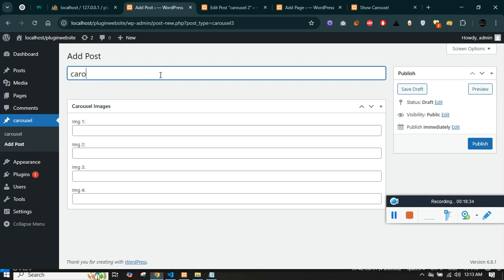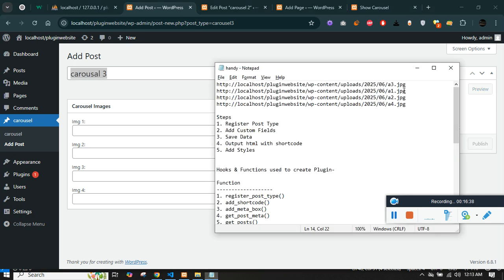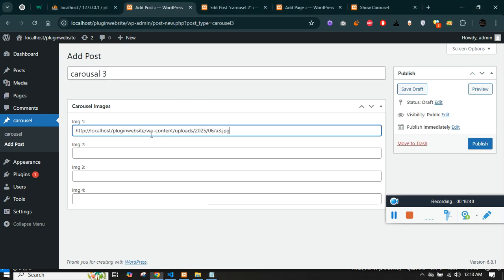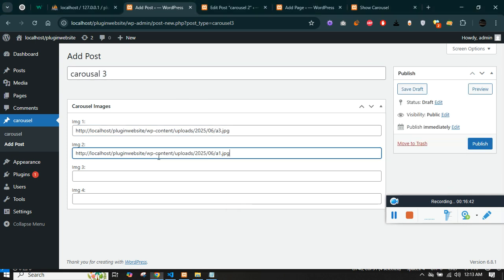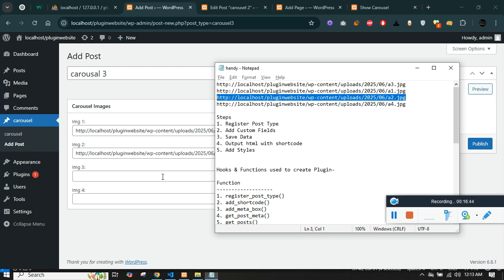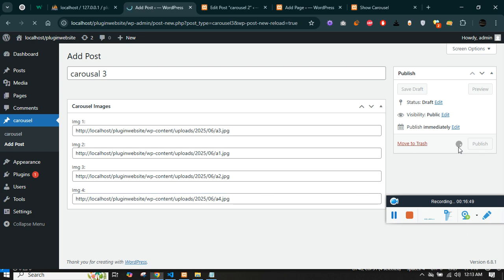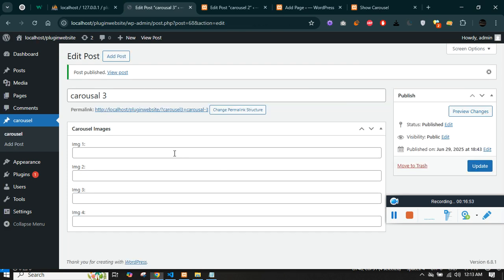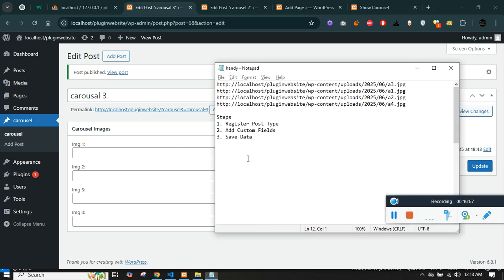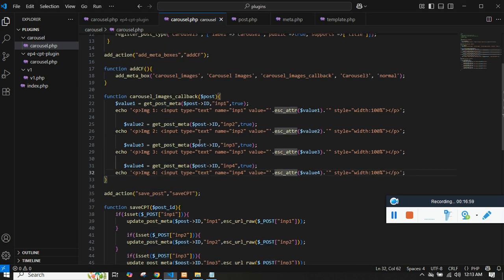So let's make this carousel 3, and we need to pass all the input fields, first image, second image. Since this is episode number 5, I'm making this a text box. Later on we'll see how to upload our image. So there is some problem, we are not able to see the input field. Let's see where we have made the mistake.